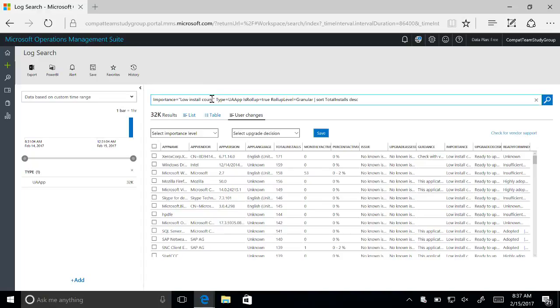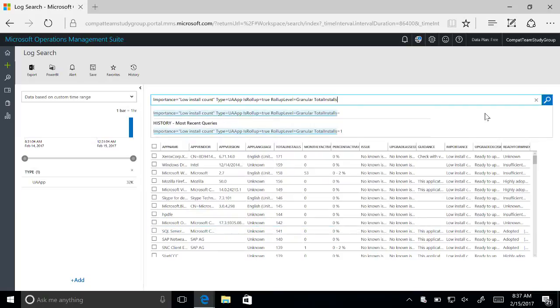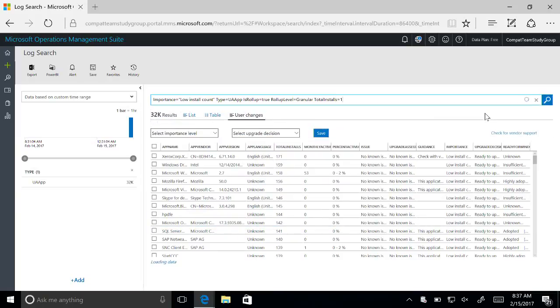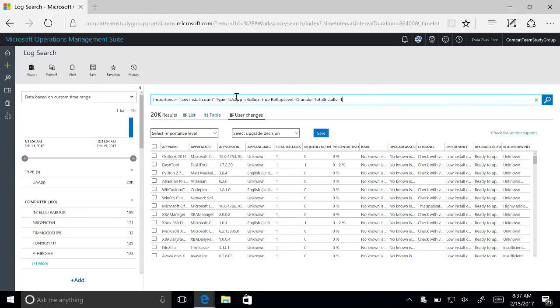But you'll see, just to give you an idea here, what I've done here, and again, this is a log analytics solution, and so you can use the log search query language to query over all of the data in your workspace. And so what I've done is I've modified this query to show me how many applications are installed on just one machine. And you'll see that in this workspace, it's 20,000 of them. So 20,000 of the 34,000 applications in this workspace are installed on only a single machine each. And so that's why we do this low install count heuristic.